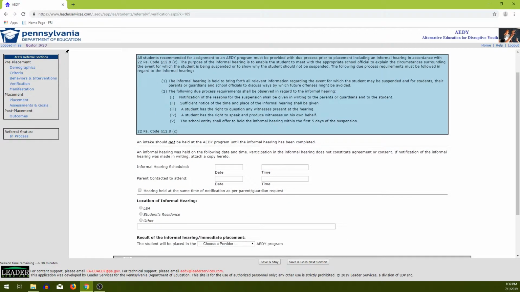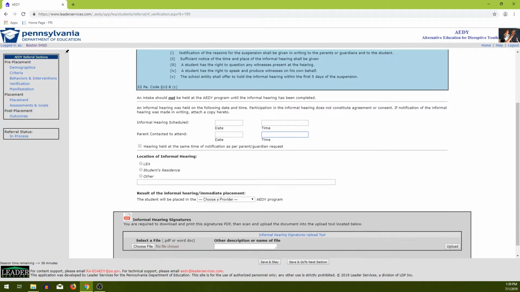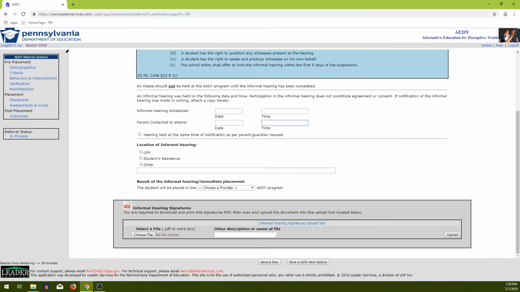includes information about the informal hearing, when it was scheduled, the date and specifically the time, and the date and time that the parent was contacted to attend the hearing. The next piece is the location of the hearing, LEA, student's residence, or other. If you were to choose other, you would need to enter a description of the location. And this piece is important.